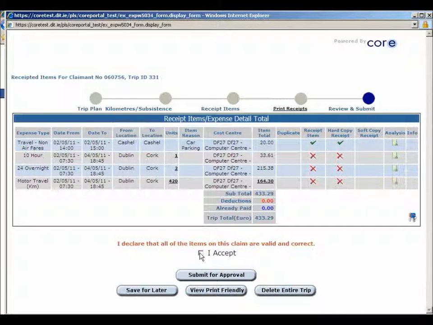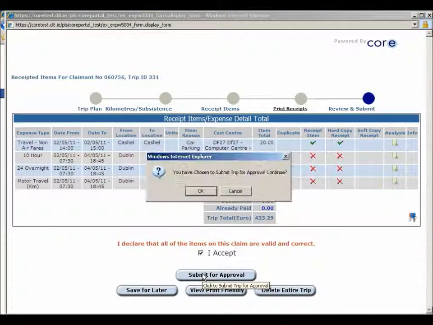If you're happy with everything on this screen, tick the box to accept that all items on the claim are valid and correct, and submit the claim for approval.